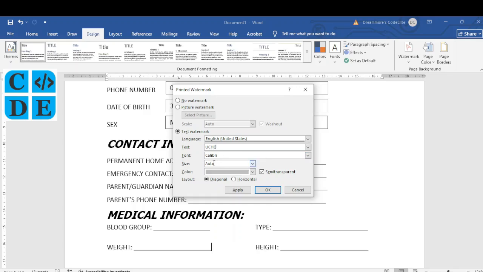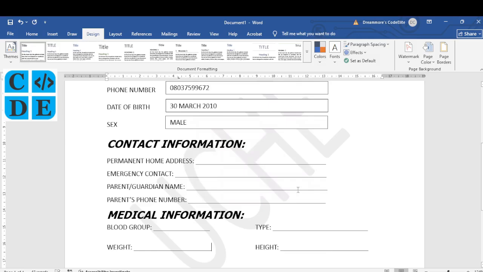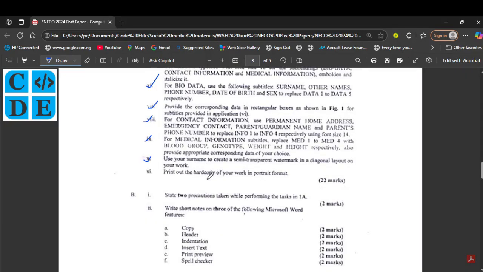If you were asked to change the text, the font's name and the font size, you use these options. And then if you're asked to use a particular color, you can use this option. But if you're not, you can leave it at the default. You can apply it to see what it will look like, and then you can close it. The last part says print out the hard copy of your work in portrait format.